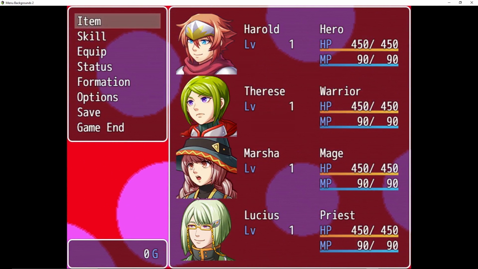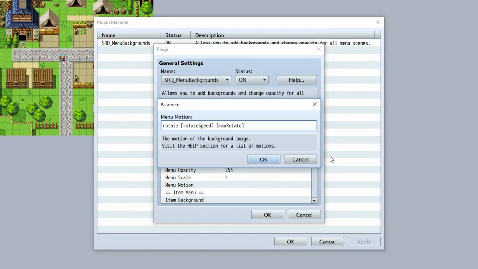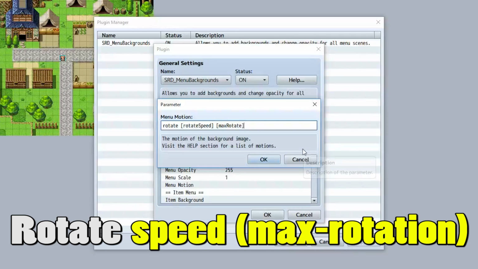It makes things not look boring. The next motion is a rotate motion. This lets us set a rotate speed and a max rotation to occur on the background in the menu. So for example, we can set the rotate speed to once again something small like 0.01. I'll set the max rotate to maybe something like 0.5.